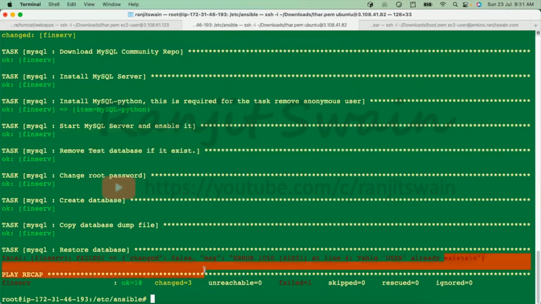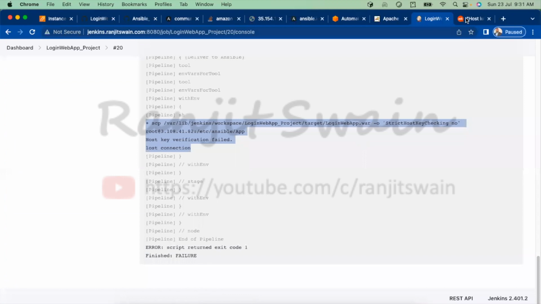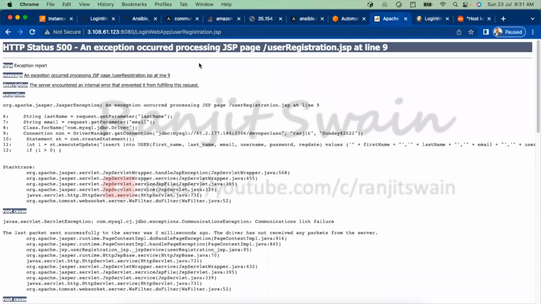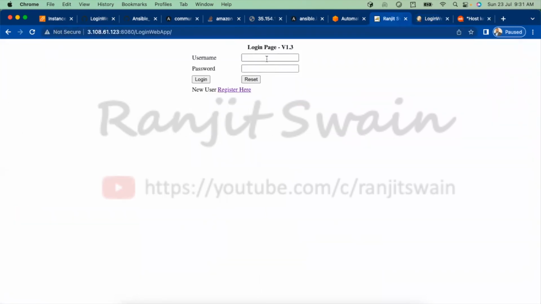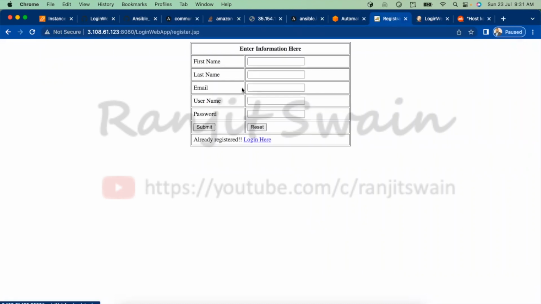The test user task is not required anyway, it's already deleted. Okay, leave it. Anyway, our new file has been copied. Let's go to our application, the login web app. We changed the server, so let's register here. First register yourself: email, username, password.